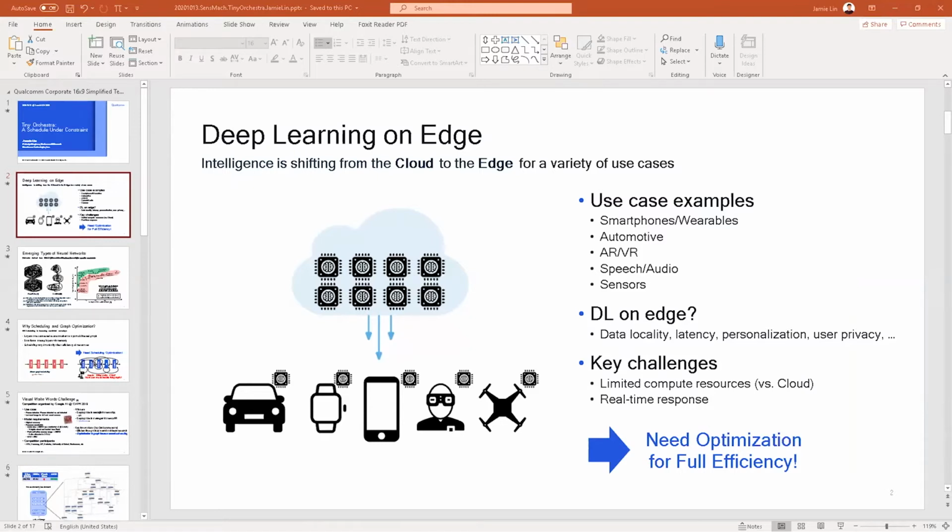So we know that deep learning is going to be more and more pervasive going forward, and a bunch of use cases and services for business, for commercial, and for entertainment and so on are happening all over the place. There are a bunch of use cases for smartphones, wearables, automotive, AR, VR, speech, audio, and sensors, just to name a few.